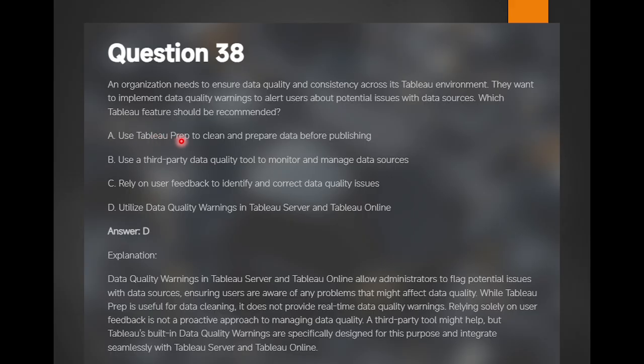Option A is saying use Tableau Prep to clean and prepare data before publishing. This is okay. Tableau Prep is used for data cleaning but does not provide real-time data quality warnings, because Prep is only for data cleaning and preparation. You cannot set a warning on the data. That's why the option is incorrect.